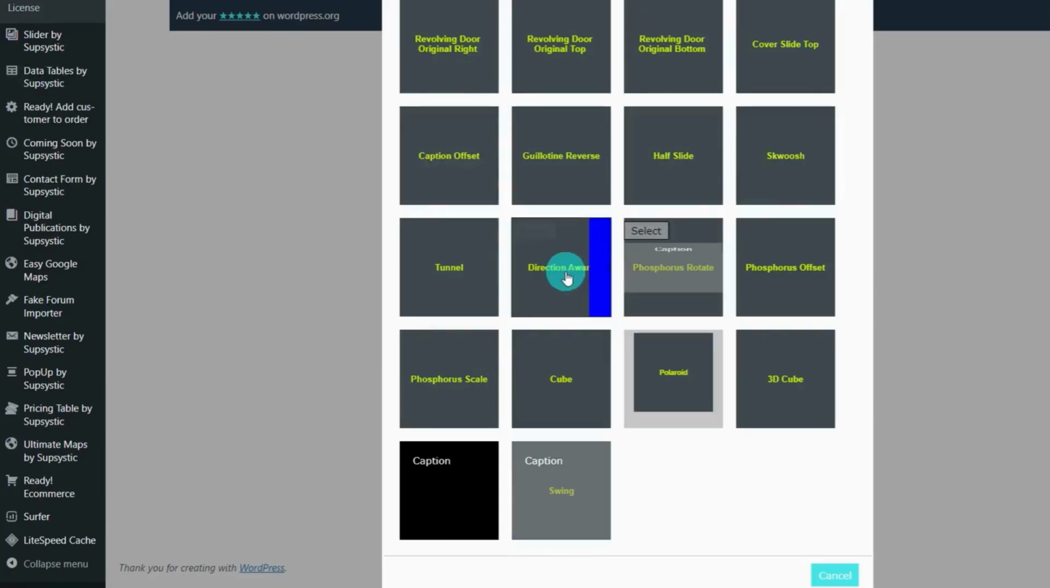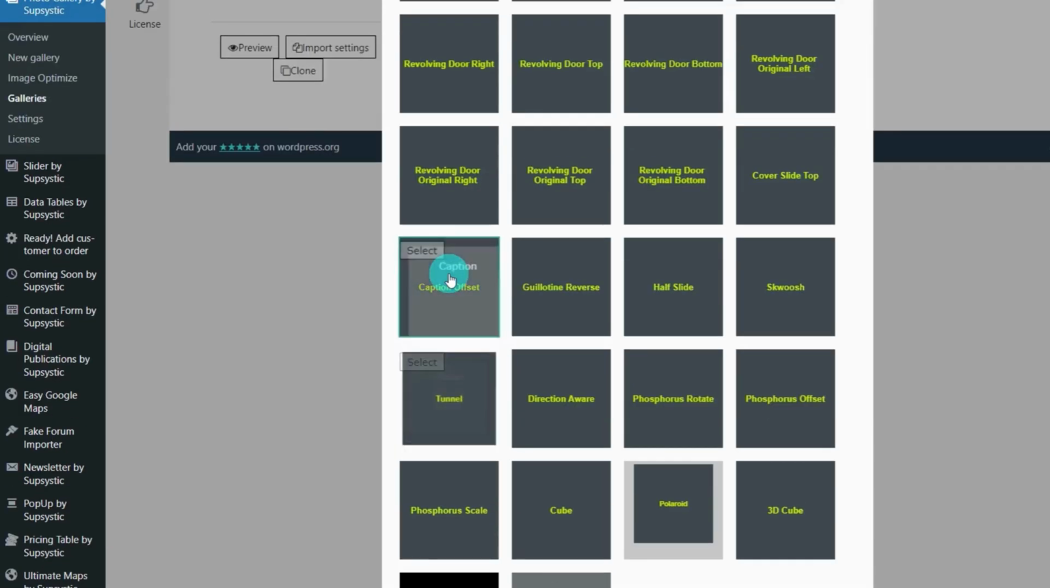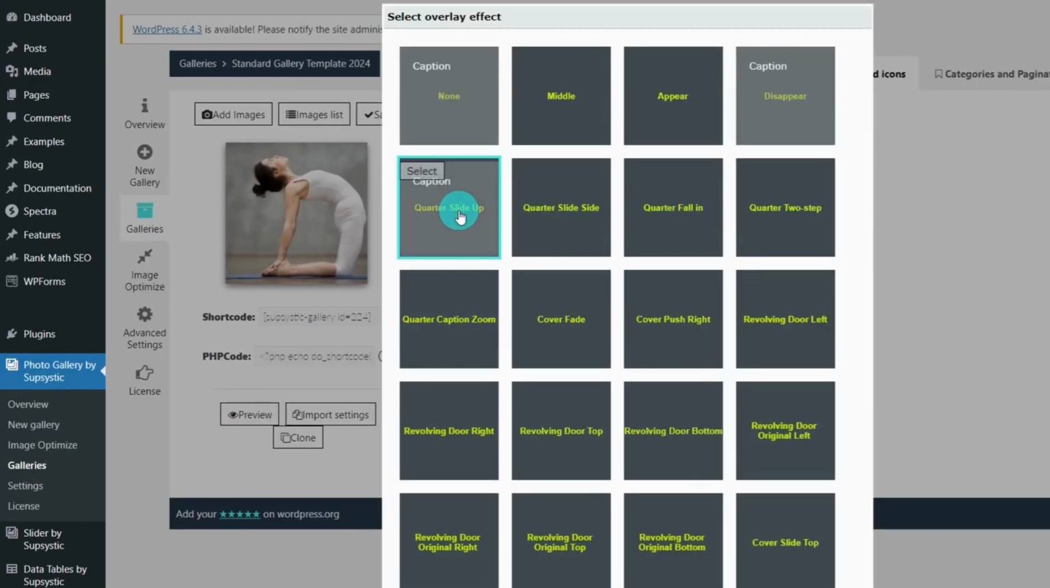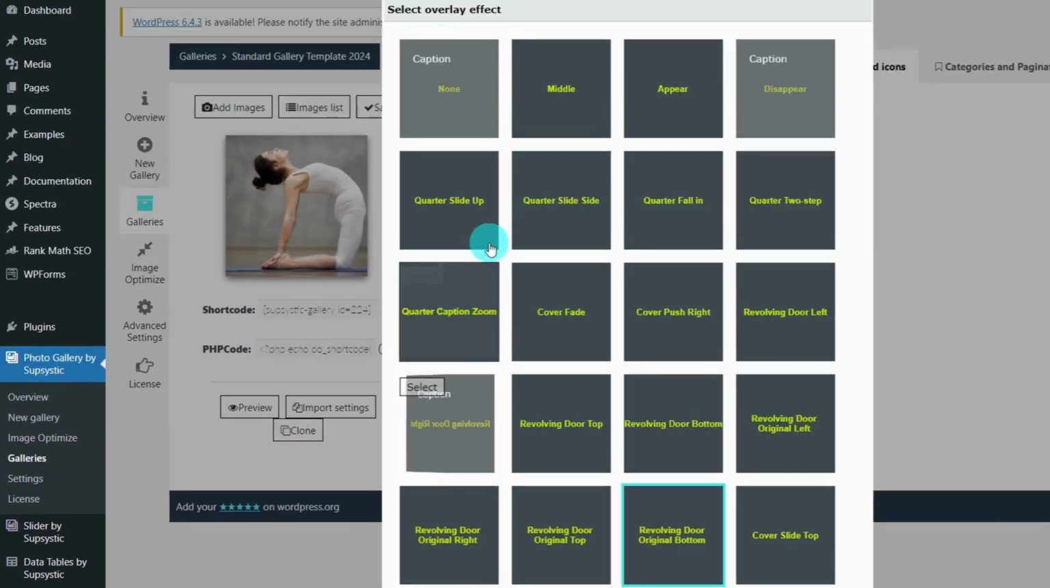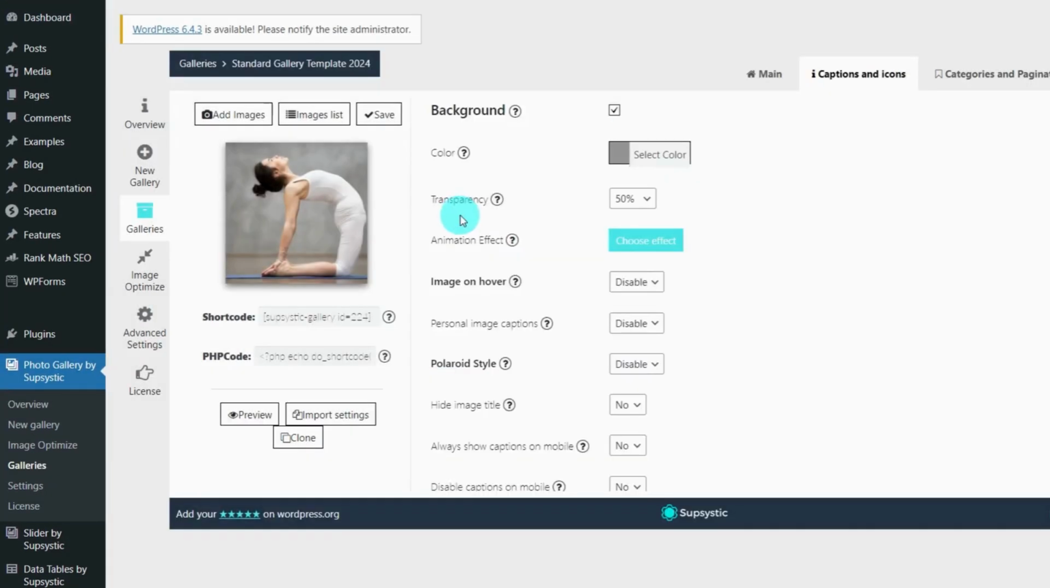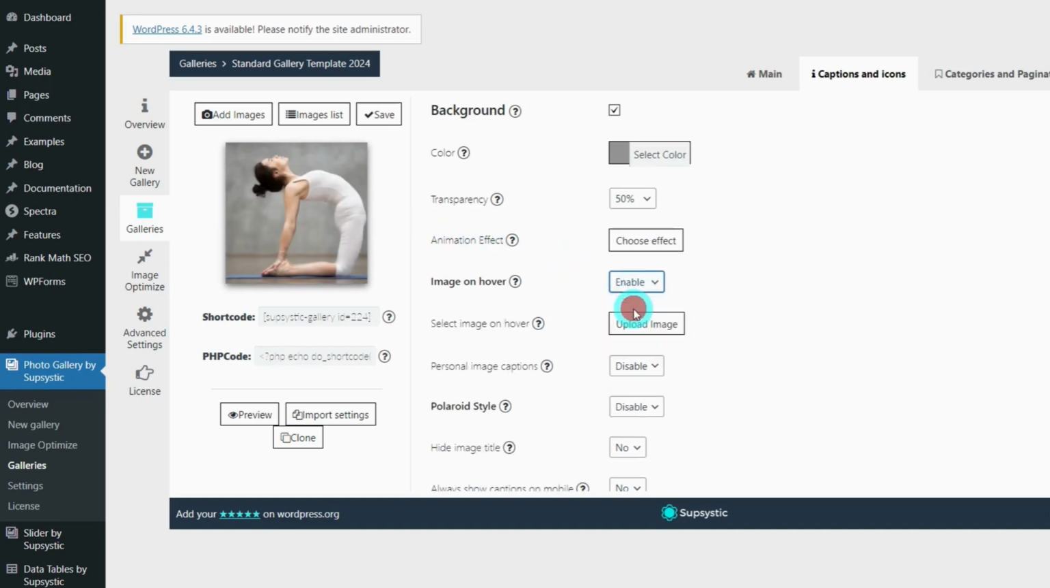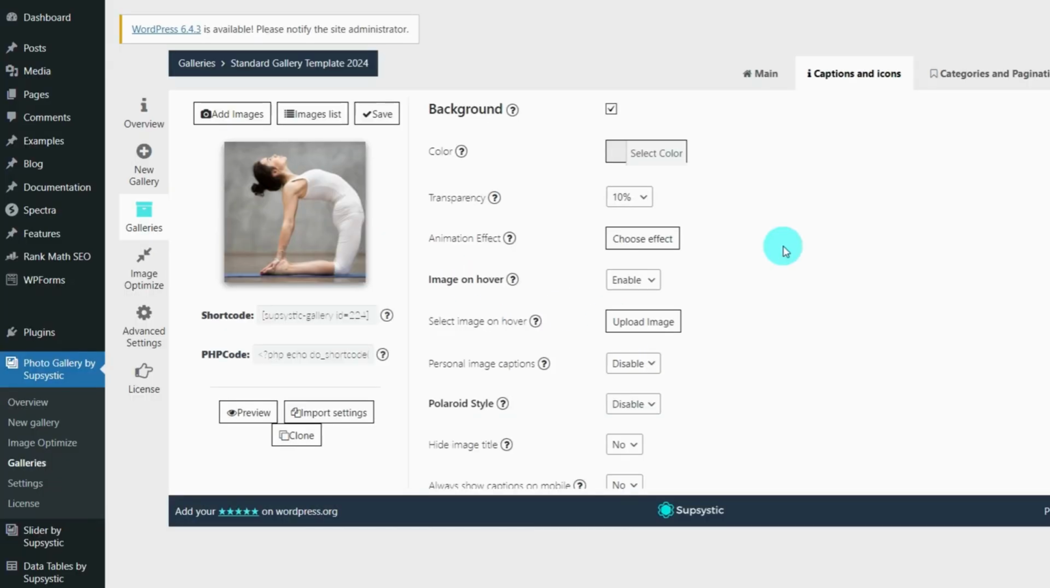Animation effect has heaps of variants to choose from. You may need to test this one by one to see fit for your gallery. You can also add images on hover. Users can hover their mouse over an image. A specific visual change occurs. You can upload that image here. Disabling mine, as I want this gallery as simple as possible.